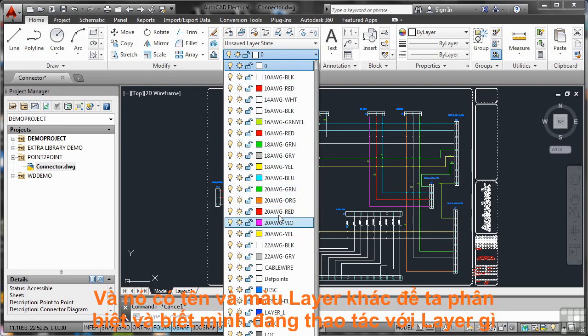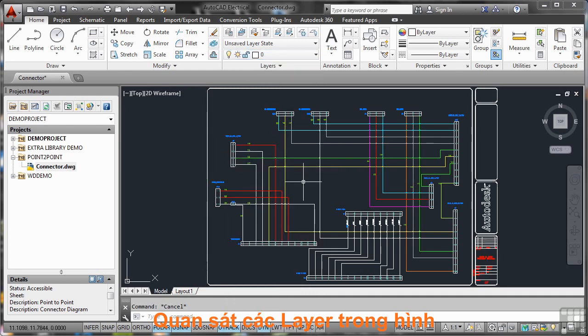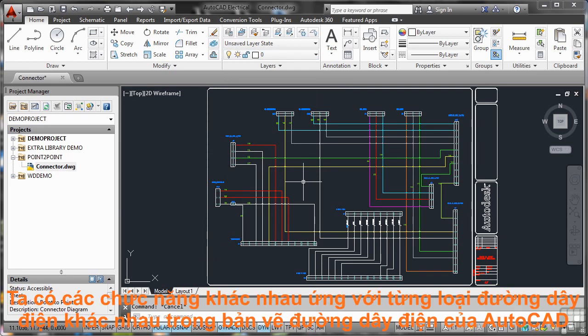So it tells you what all those layers, or in this case wiring, are. So you've got 20 AWG, ORG stands for orange, 20 AWG blue, grey, green. So the layers are giving you, in essence by colour, a description of the wiring in this particular connector diagram. So what you would do there with the layers is utilise those again to assign specific features to specific components and wiring in your AutoCAD electrical drawing.